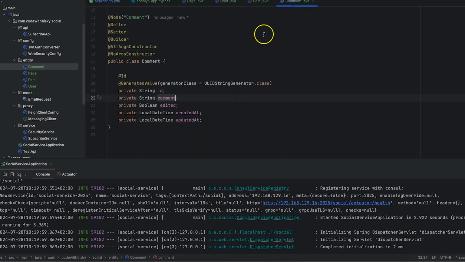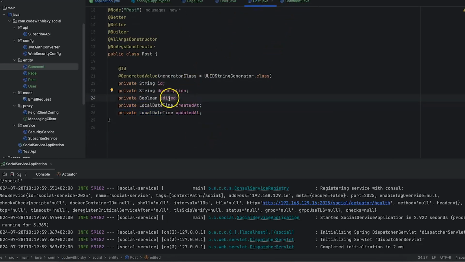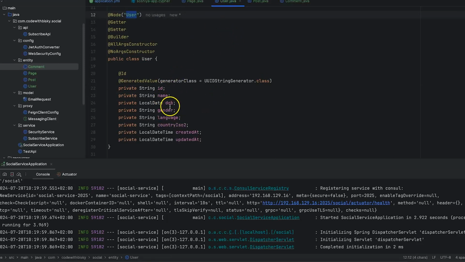We have created a comment node with these fields, which is comment here and edited and the dates. And we have created a post, which has a description and can be edited also. We have created a user with the date of birth, gender, language where the user speaks English, French, Dutch, Spanish, and country where the user comes from for recommendations.